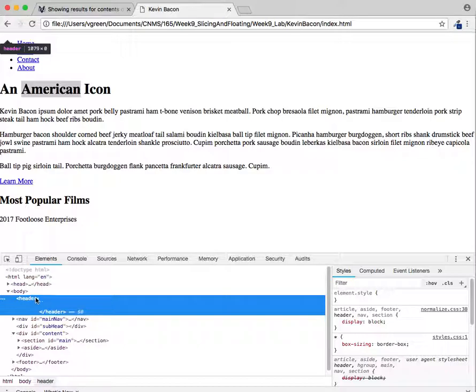In the next video, we'll take a closer look at some of the resources that you have in order to practice using these, and then we'll take another look at the Kevin Bacon site.